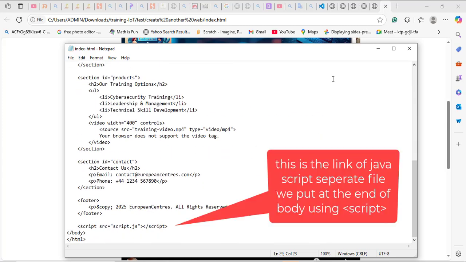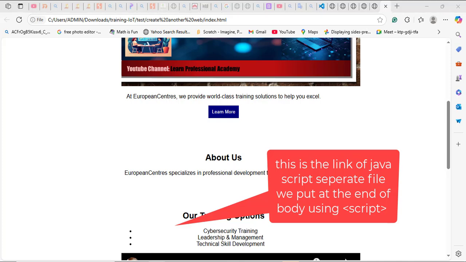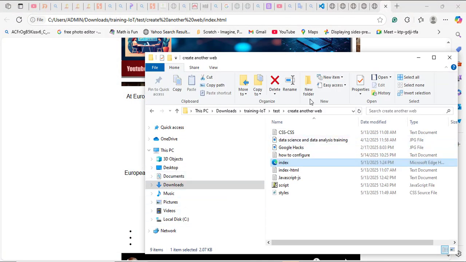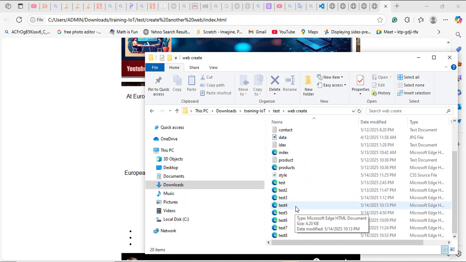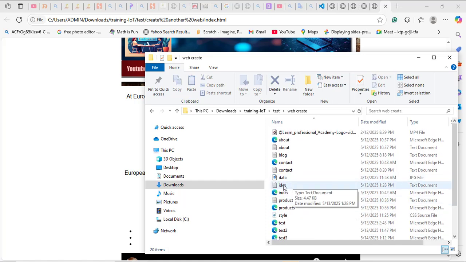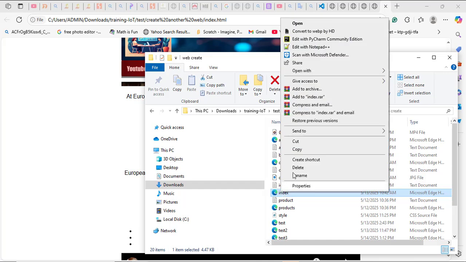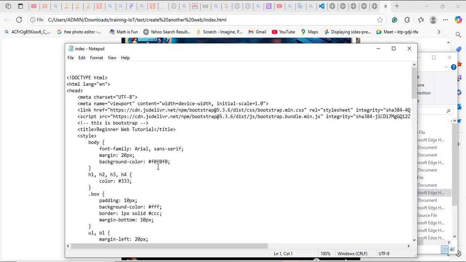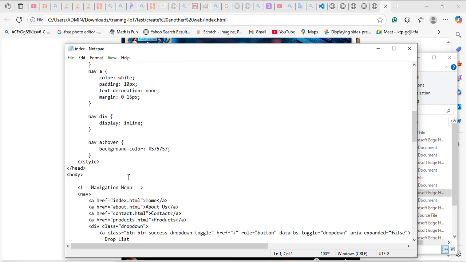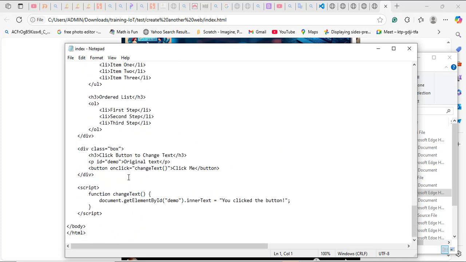Let's come back to this. I will close this one now. If you go to my folder, create, that's the index. Index, maybe this is the one. No, probably index. Okay, right click, open with Notepad. Also, you can modify here and save again. It works. At the end of the body, we make a script.